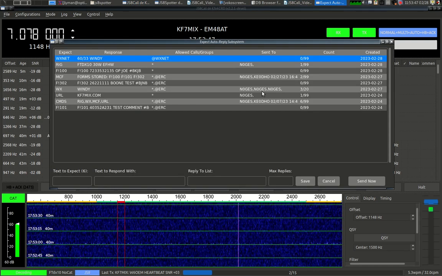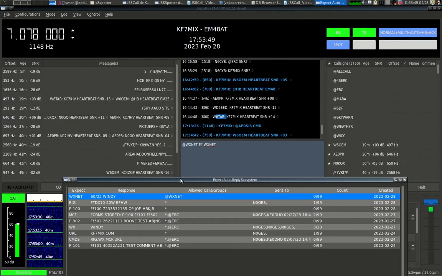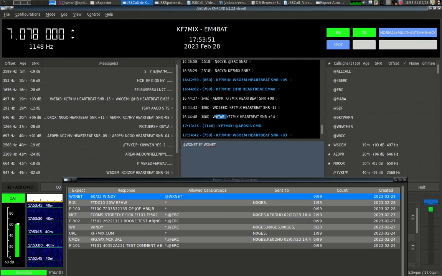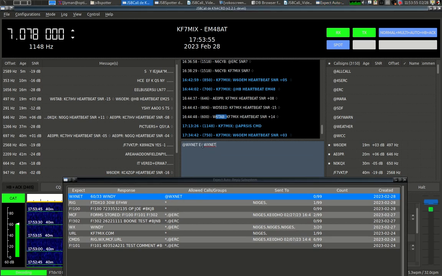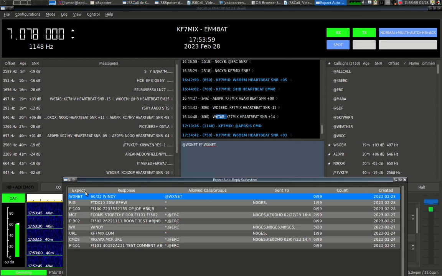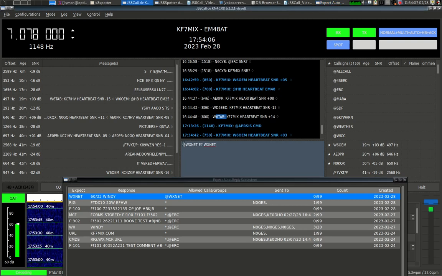And let's look at my expect so you can compare it. So they're sending to this group WX net, which I have in my allowed call signs, E question mark space, that's always the prefix. WX net is the expected text, that's right here. My station will automatically respond with this, 60/33 and windy. So net control could send this out to everybody on frequency at the right time for the net, and their station would automatically send out that report.